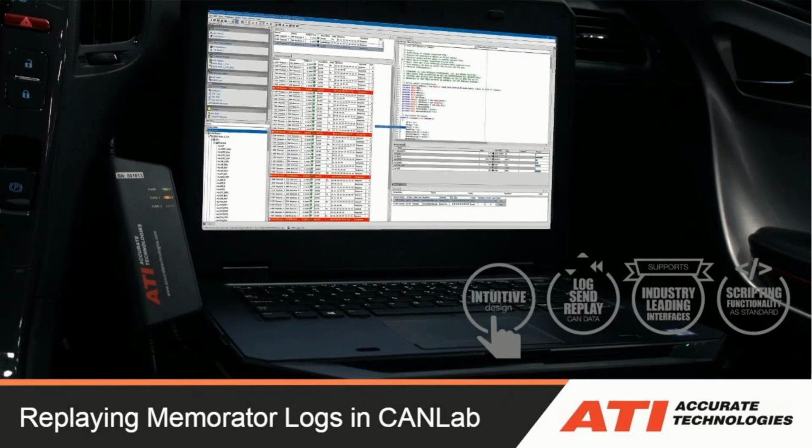Well, thank you, Bryan, for walking us through the Memorator and its configuration. We're going to spend a few minutes talking about CANLab, how to set it up, how it works with Kvaser hardware, and we're going to walk through the logical progression so that we can take the log files that you've recorded with the Memorator and replay them either onto a virtual bus, onto a bench test, or into an actual vehicle.